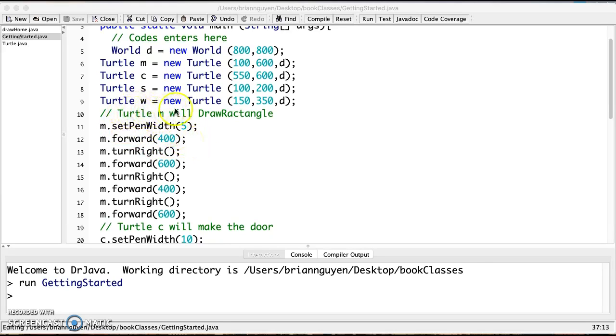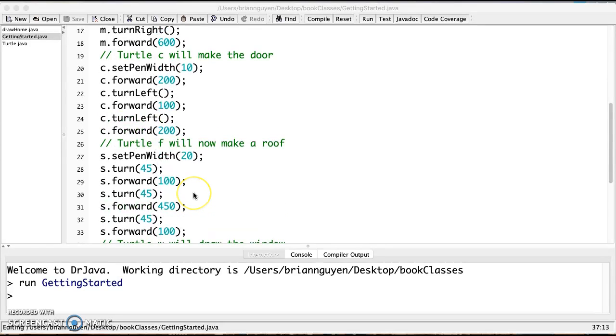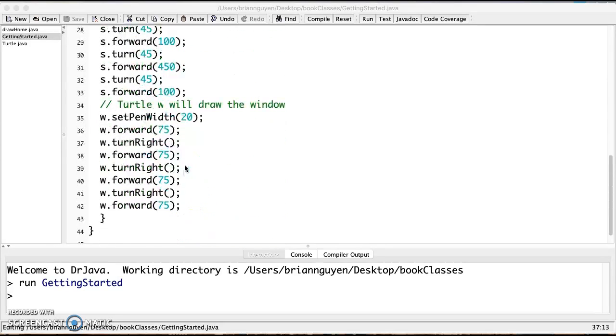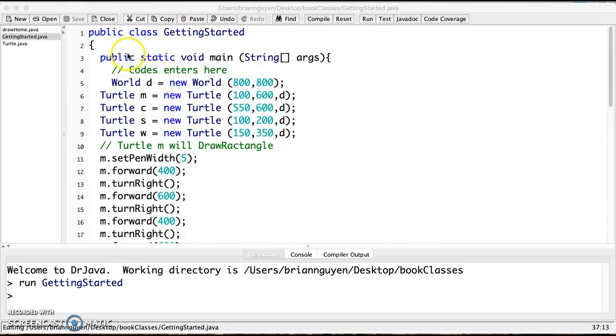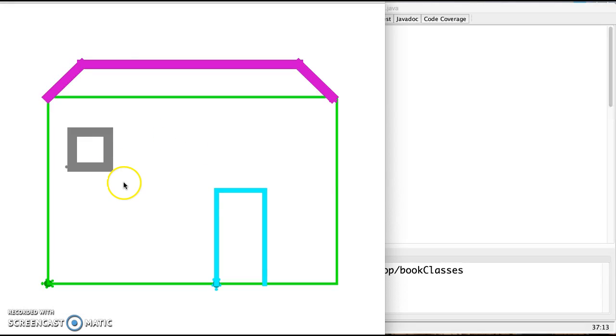So in a comment I say turtle will draw a rectangle for the base of the house. I set a pen width because I want my house not to look like a stick figure. So I set pen width at 5, and for turtle C, for drawing a door, I set pen width at 10. Pen width at 20 for turtle F. Turtle W pen width at 20 as well, because I think the house looks nice proportionally. And here's how it's going to look when I compile and run it. And these are my turtles. They did their job.